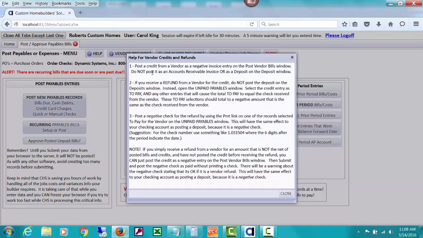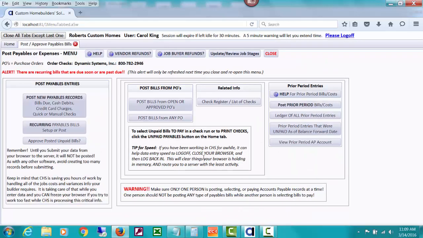This is going to tell you about how you will post the credit from a vendor as a negative invoice entry on the Post Vendor Bills window, and not to post it as an accounts receivable or some deposit on the deposit window. If you receive a refund from a vendor for the credit, do not post it on the deposits window. Instead, open the unpaid payables window. This is because you've already posted the credit, and then select it to pay. But we're going to talk about these and show them instead of just read that.